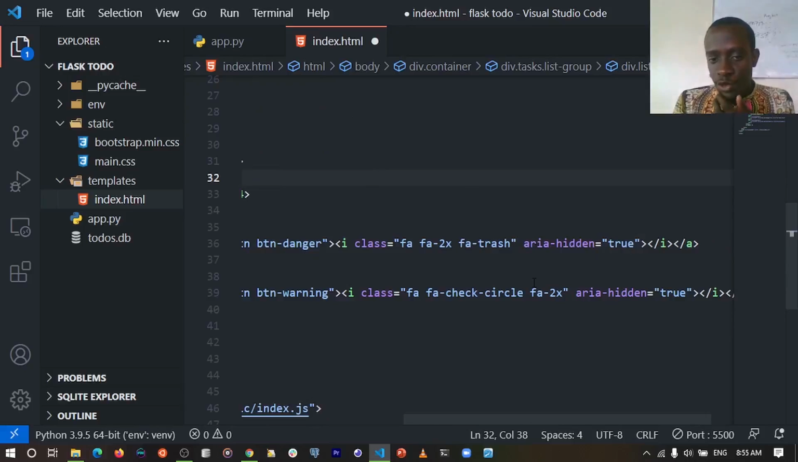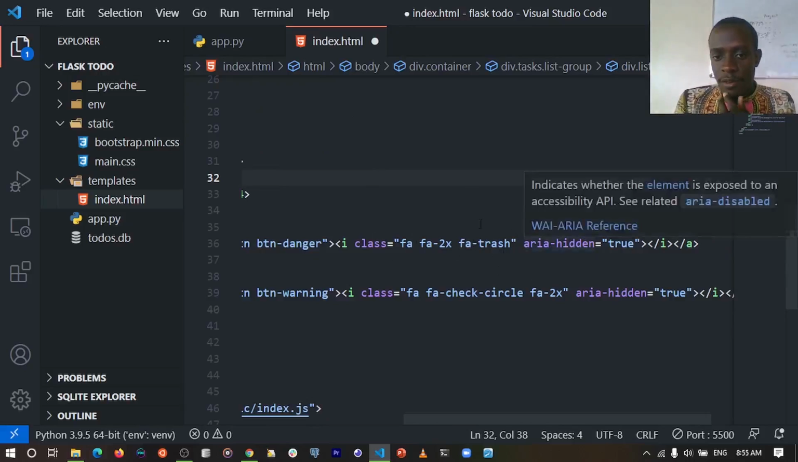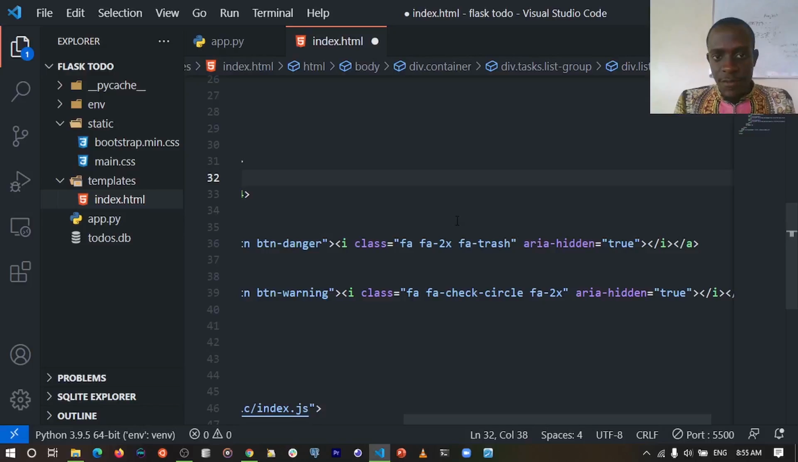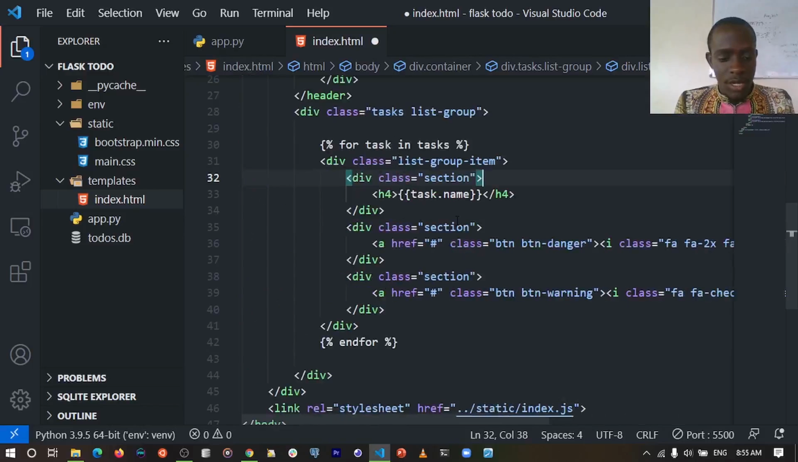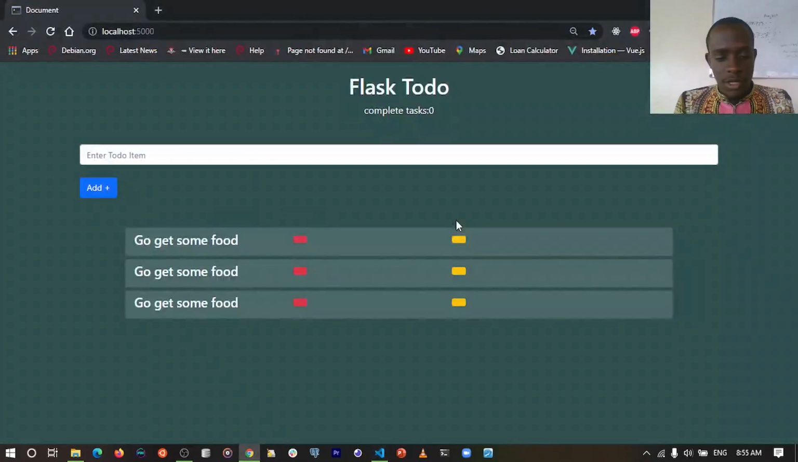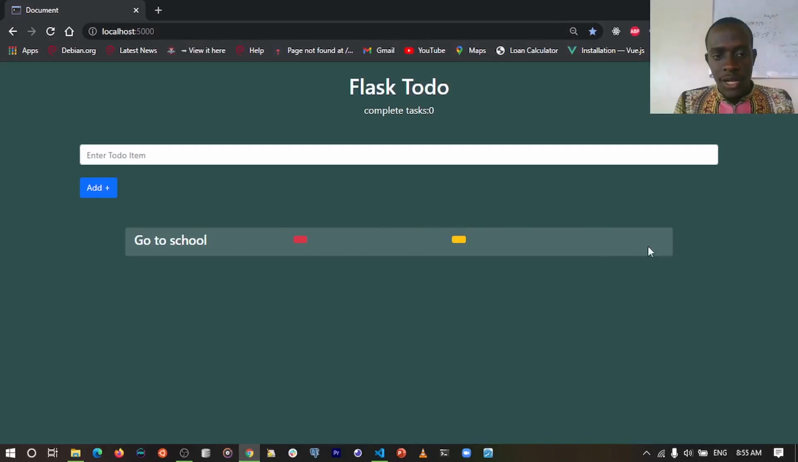So we have FontAwesome icons that are not being rendered, but before we look into that, let's first see if our task is being rendered. So if I save this, I'm going to come and refresh. When we refresh, we see that our task is now being rendered. So now let's take care of these icons. These icons are not being rendered.